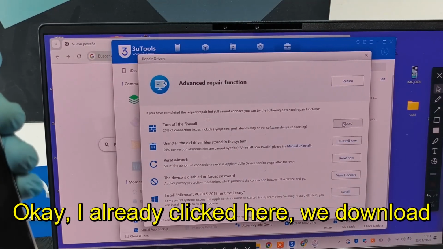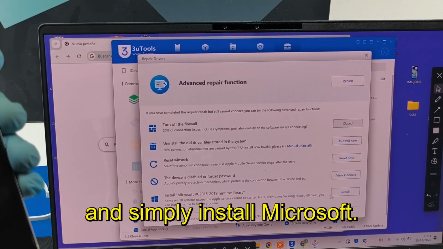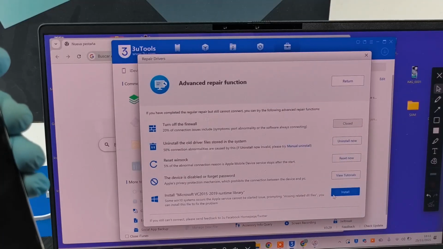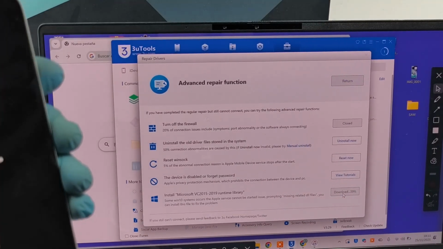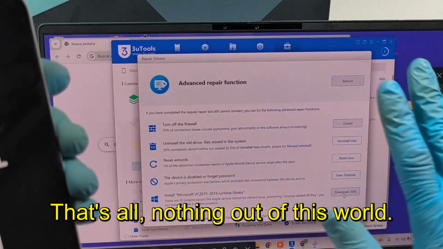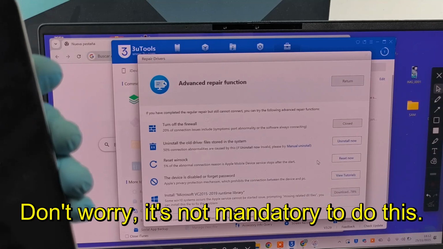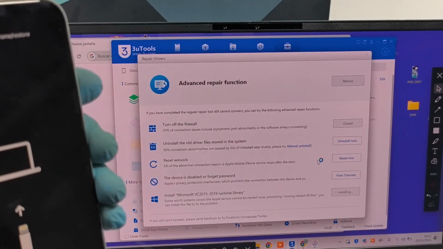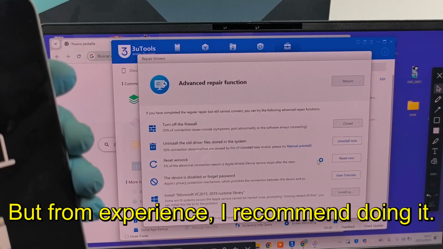Okay, I already clicked here, we download and simply install the Microsoft, a small driver, and that's it. That's all, nothing out of this world. Nothing to do with NASA. Don't worry, it's not mandatory to do this. But from experience, I recommend doing it.